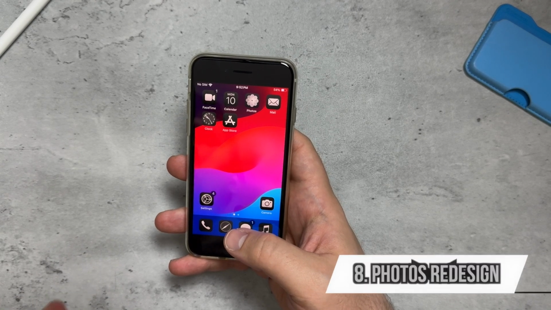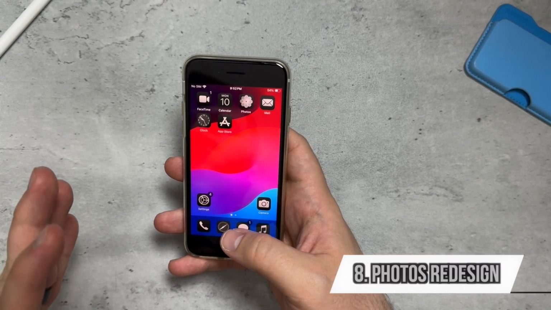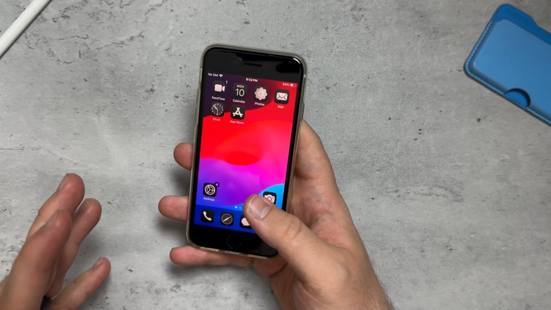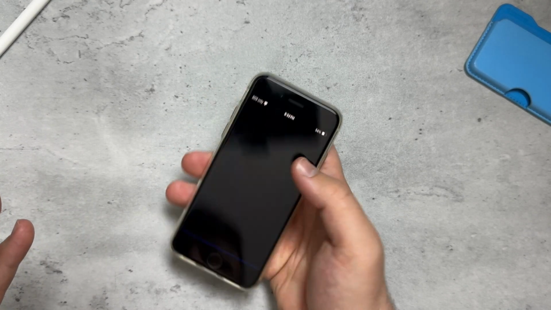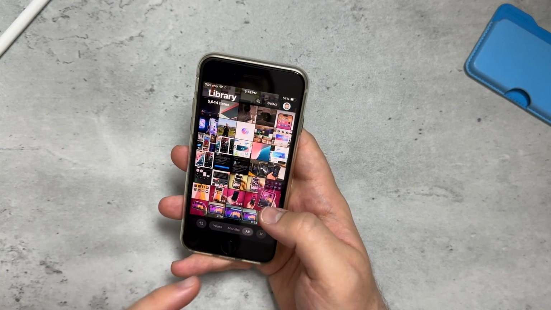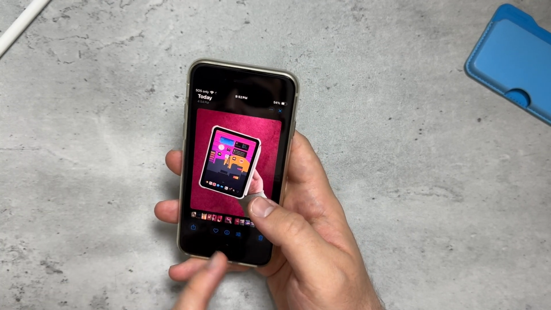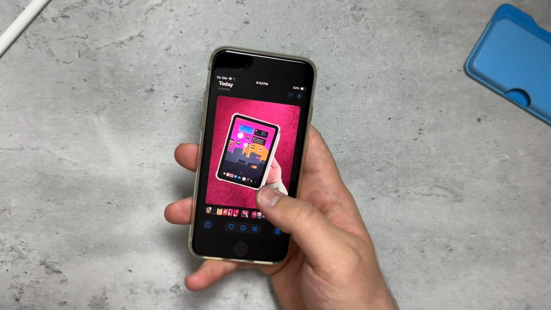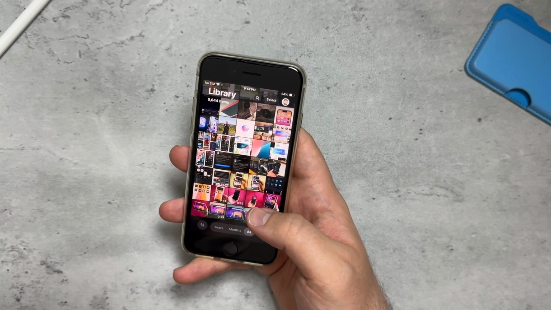Photos also does get a visual redesign as well. And actually, I'm just gonna quickly click on that. So there we go. I got the photos right here, and you can see it's a little bit rounder, gives that Vision OS type of feel, at least when I look at it. So there is that as well.